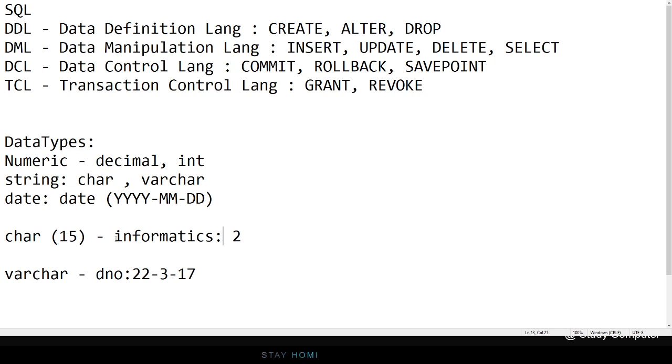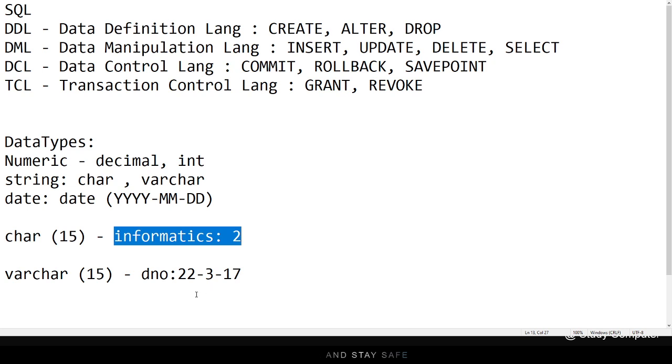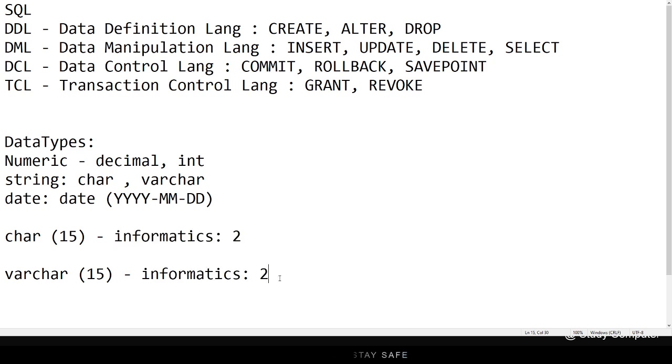But if I declare 15 as varchar and enter the same information here, the 2 are automatically not occupied in memory, so we can save memory also. So char is a fixed length string, varchar is a variable length string. Whatever the variable length, automatically it will occupy, the rest is not occupied. So that is another difference between char and varchar.